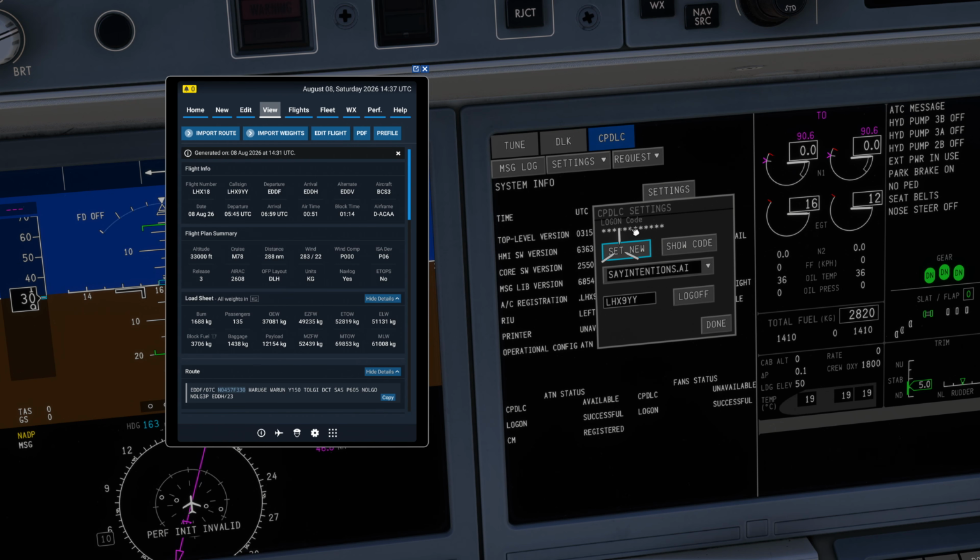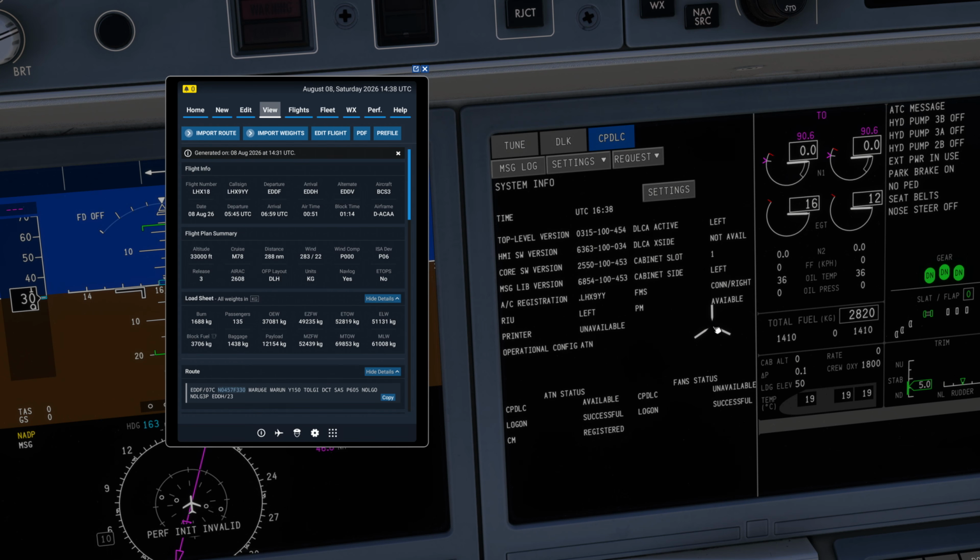So for example, for my Say Intentions AI code, I would just go set new, then I would hit Ctrl V in order to paste my code that I have previously copied from the Say Intentions page. The same would also apply to your Hoppy code if you've selected the Hoppy network and so on. And that way you can actually set the entire system up and connect it.